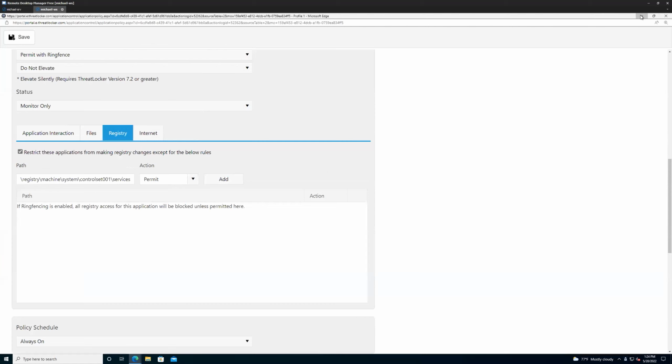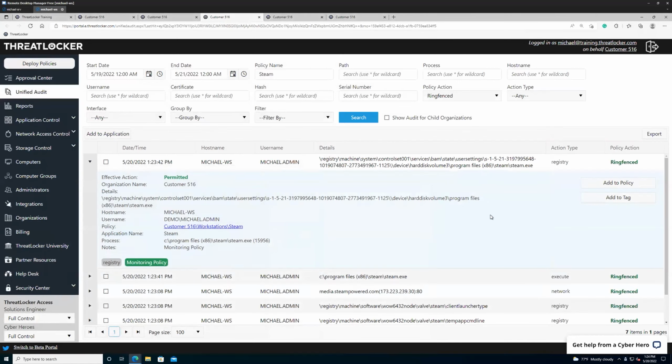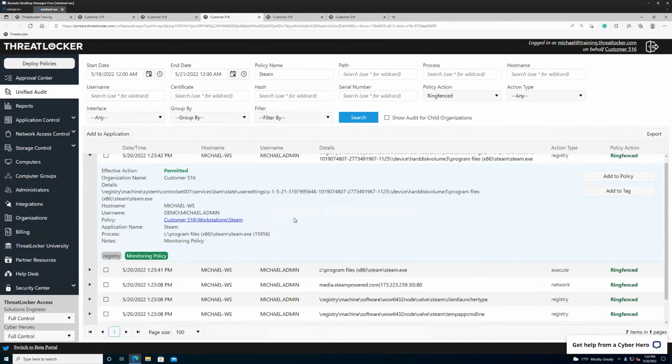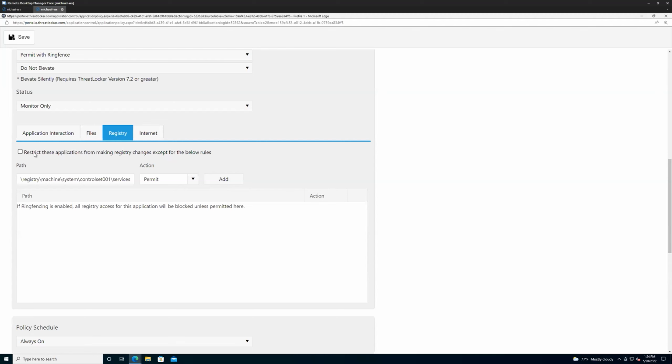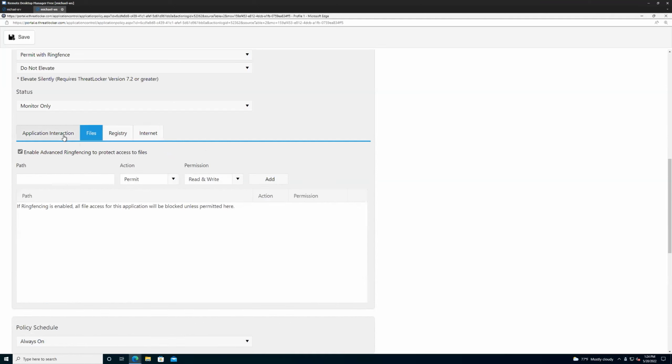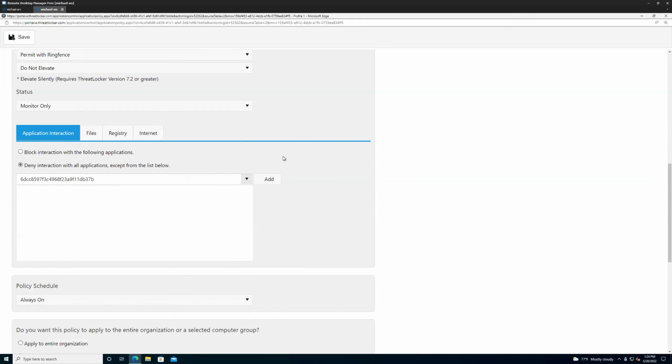You may come in here and see 1,000 entries for the registry and go, maybe I shouldn't ring fence it from the registry. So you can take that part off. Maybe you see that it needs to access every application, or I had a program that got file hashes. It obviously needs access to my files. So I have to make allowances, but if I don't know what to start with, I start with everything. And then I can minimize it. I could take off the registry and say, okay, well, registry doesn't work for me. Internet did, maybe, yeah. Files does. Application interaction did.